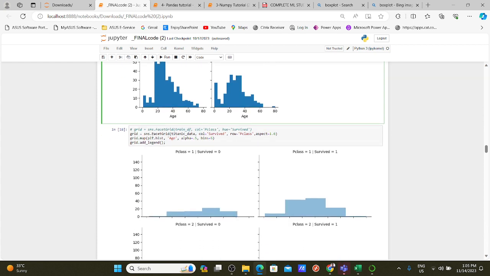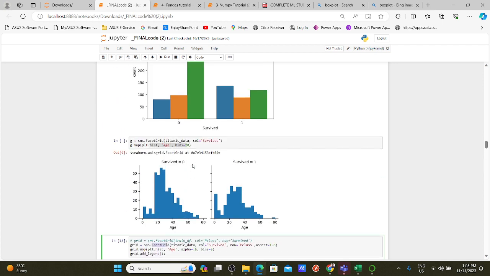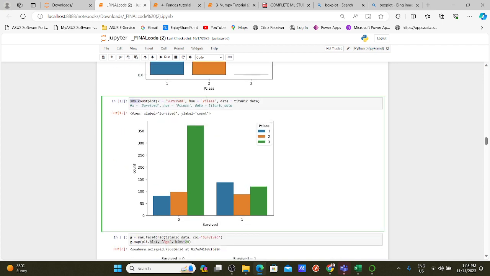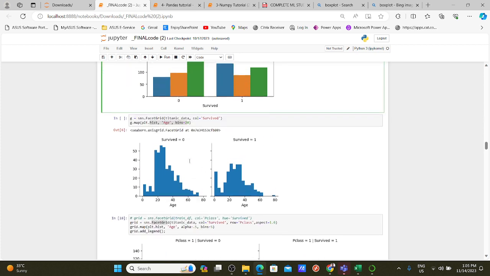So next, using this FacetGrid again. This FacetGrid is a powerful tool for creating multiple plots. When I'm just using the count plot, it gives two charts in one visual, in a combined format. But in the FacetGrid, what does it give? We can actually share the same structure with respect to different kinds of subplots.